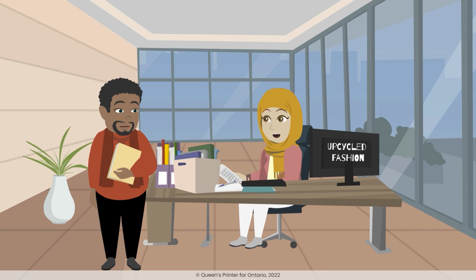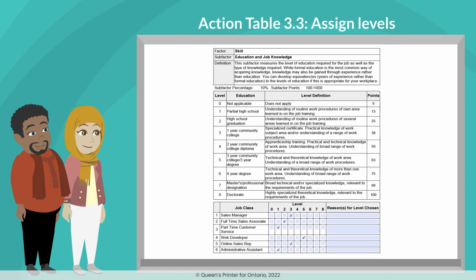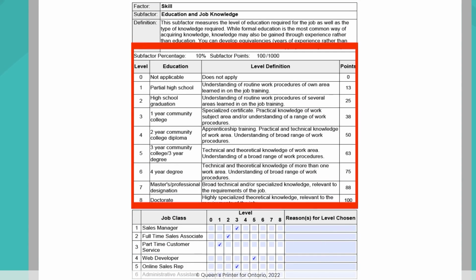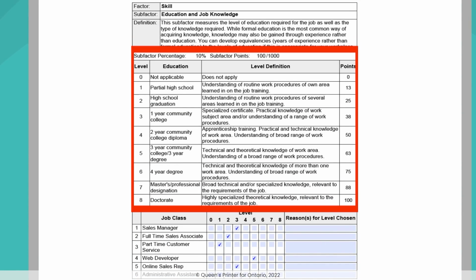We have one more action to take here, which is that for each subfactor, we assign a level appropriate for each job class. The level represents the requirements of that job class. Each level has a specific number of points or value assigned to it. The toolkit helps us out by defining specific levels for each subfactor. All we need to do is pick the right level from the toolkit for each job class.